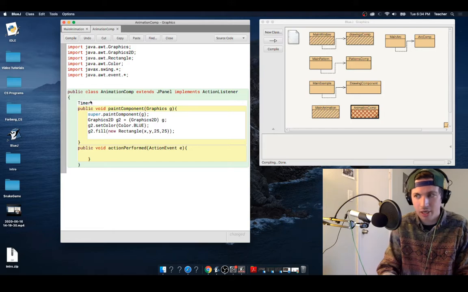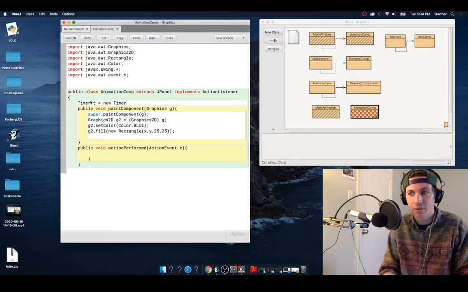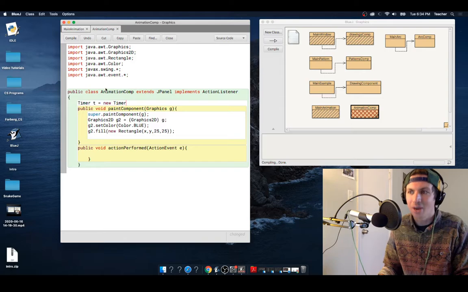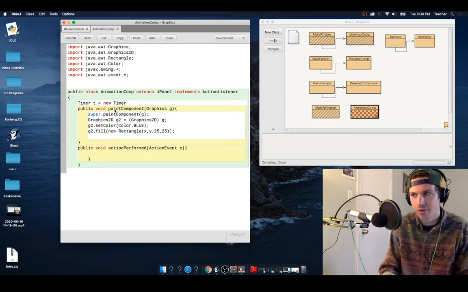So we're going to say that timer t is equal to a new timer. Notice where I'm writing this. This is outside of our different functions, but it is inside of our public class, so it is a variable that we're going to be using.